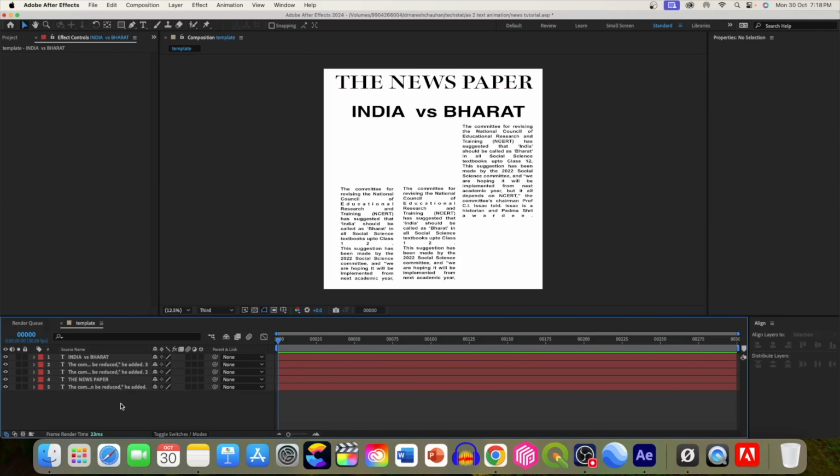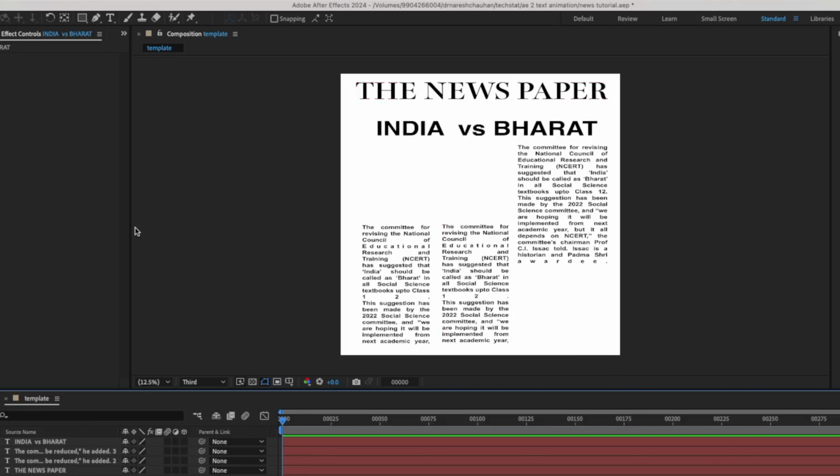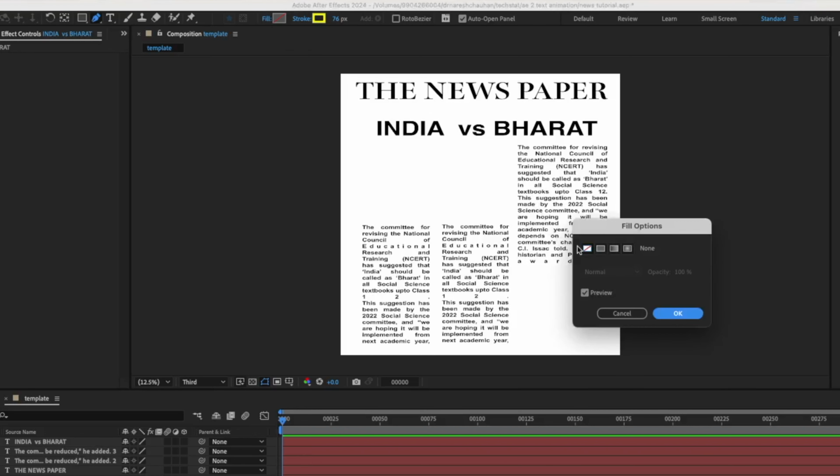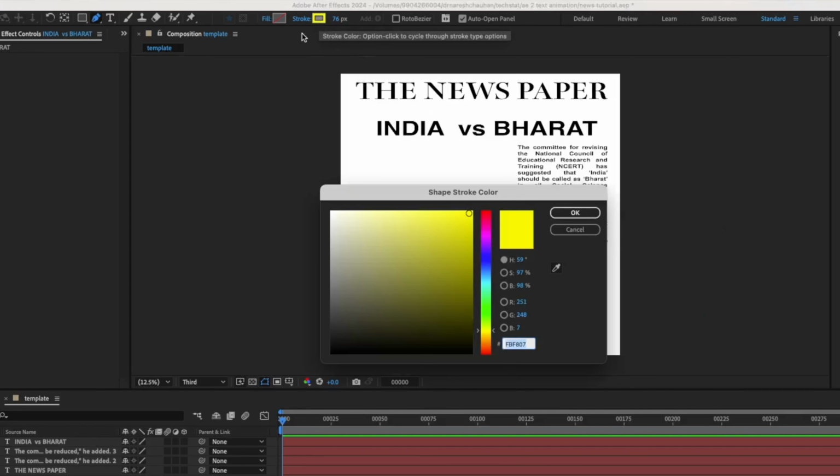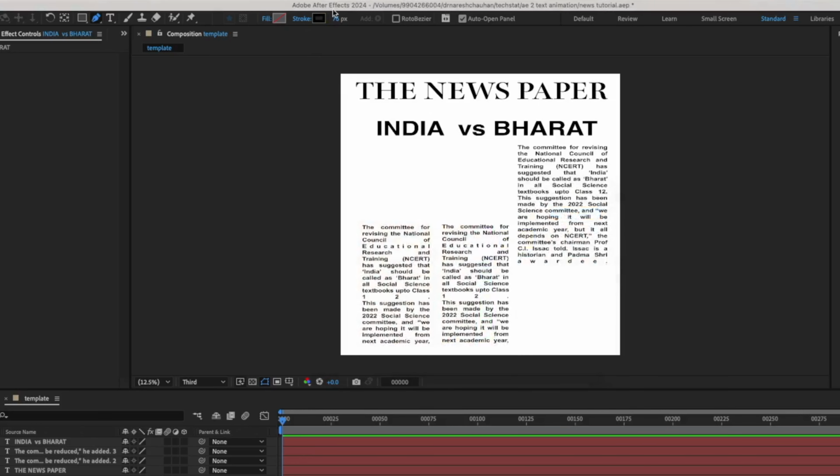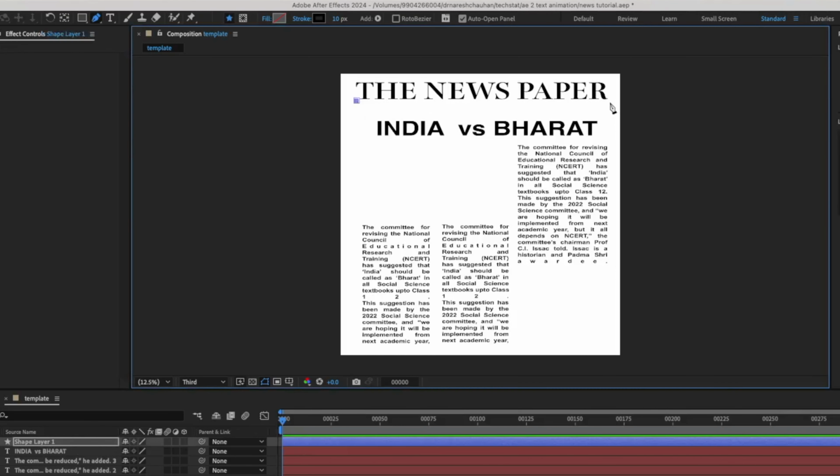So select your pen tool, and you shouldn't be selecting any layer. Without selecting any layer, click on the pen tool. Remember, this fill should be no fill. You can change it from here. Click on this and you can change it. This option should be selected, no fill, and the stroke color would be black, so change it to 0000 black and change the stroke size to 10 pixel. I will be creating two lines. One is here and one is here. So I have created this line.